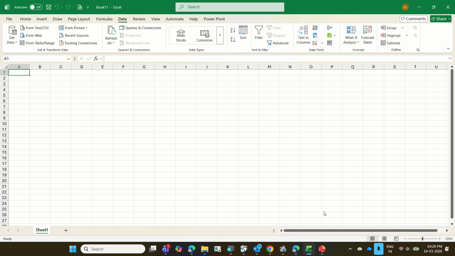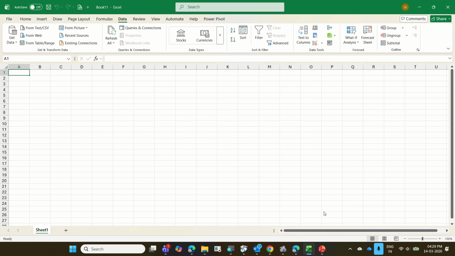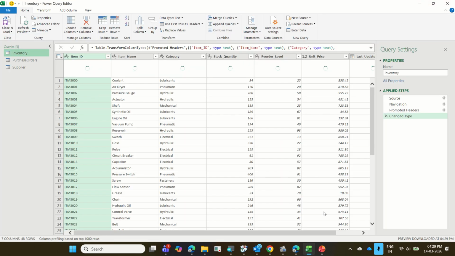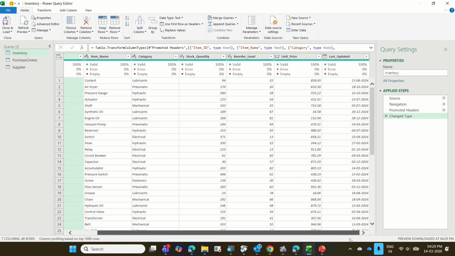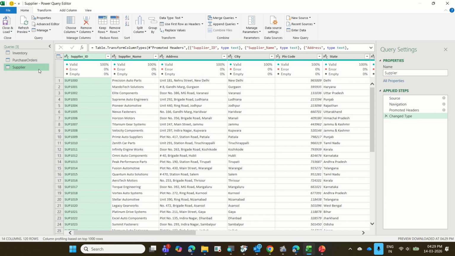Clean up the data as usual. It's loading into Power Query now. Clean up this data. Inventory table, is there any problem? I think no problem in the inventory table. Clean. Purchase order, is there any problem? Clean. Supplier table, is there any problem? Clean. But in the morning itself I told you sometimes it is better to remove the unwanted columns.